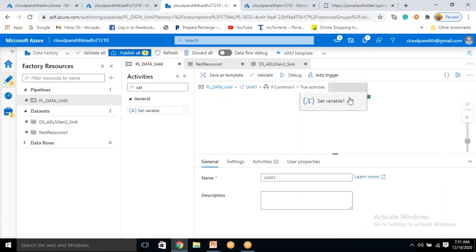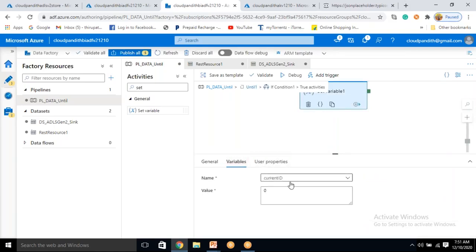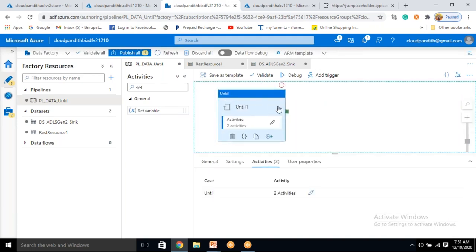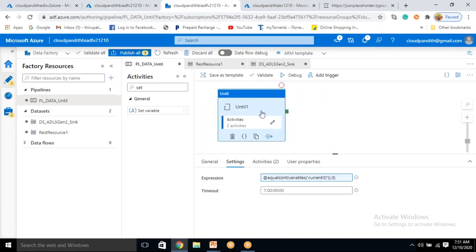Here you will reset the current ID to 0. When you reset the current ID to 0, what happens? When you check the until activity, current ID is 0. Yes, it is true, so it will stop there itself.